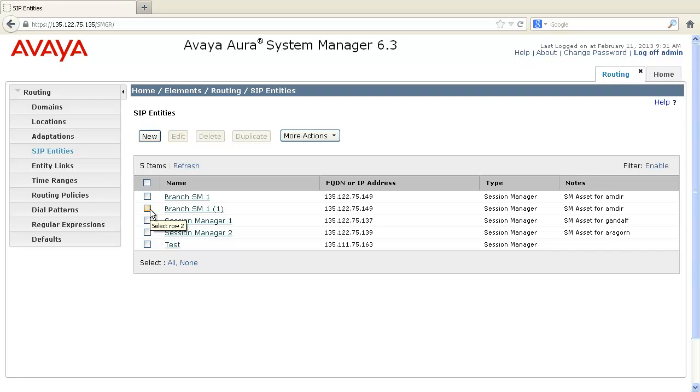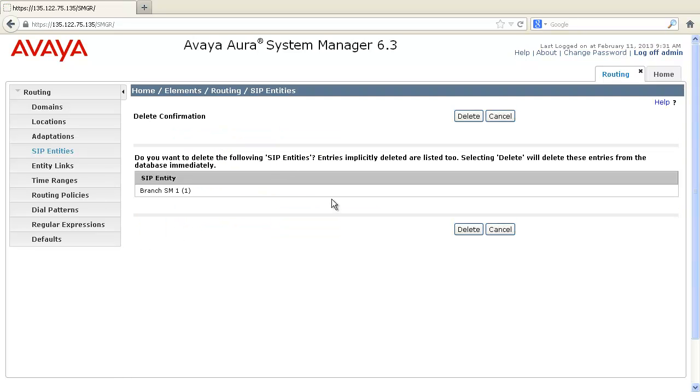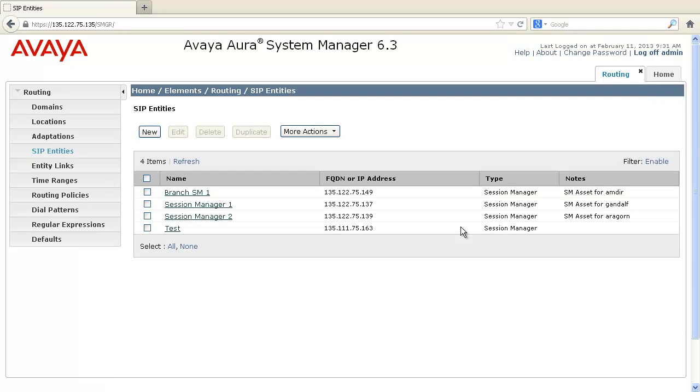To delete a SIP entity, select the particular SIP entity and click on Delete. It'll ask you to confirm if you want to delete the particular SIP entity. Click Delete. And it takes you back to the SIP entity's home screen.